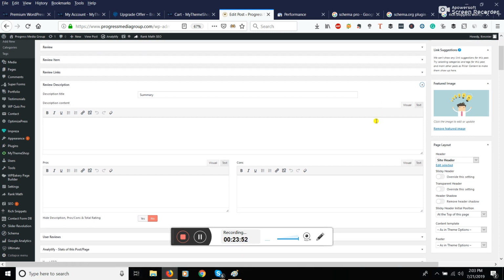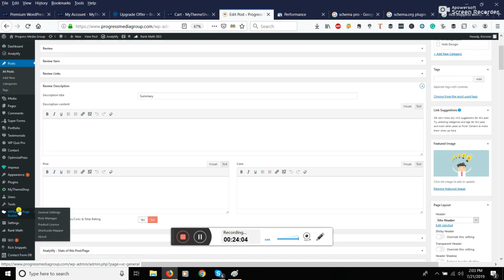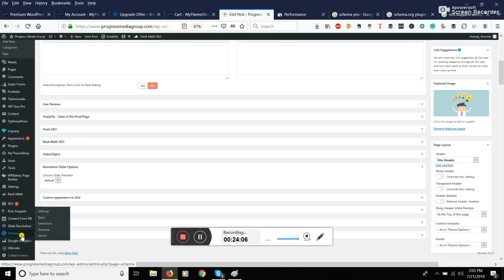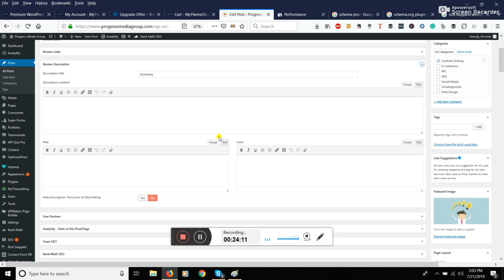I believe this is actually part of schema. Let's see, not rich snippets, but the other one called schema. It's down here somewhere. This one right here, I believe that's the one. So this is actually where schema begins. I know it says the word review. No, I'm sorry. This is not schema. This is WP Review. So WP Review continues on, with description.